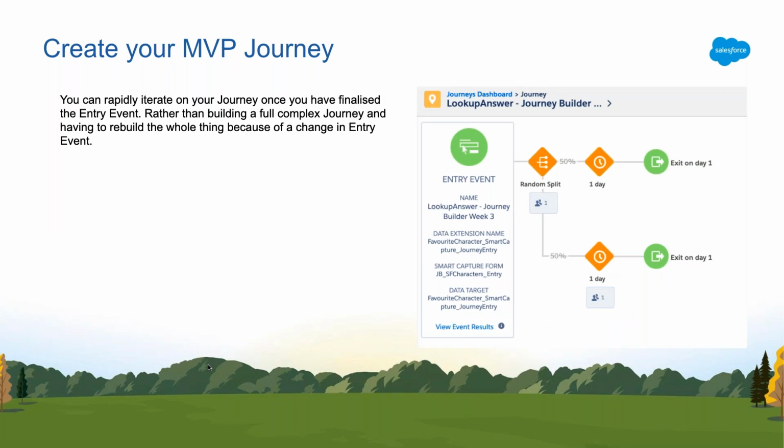So I mentioned creating an MVP journey, and this is as MVP as it gets. This is just enter, random split, exit. So you can validate that your entry is working as you want it to. With anything that could be entry related, it's far better to identify a problem at an MVP stage rather than a fully fleshed out journey stage. Because as we discussed last week, if you have decision splits that use journey data and you change your entry event, that all needs to be redeployed. So confirm your entry event, make sure it's working as you anticipate, and then start to iterate on your journey.